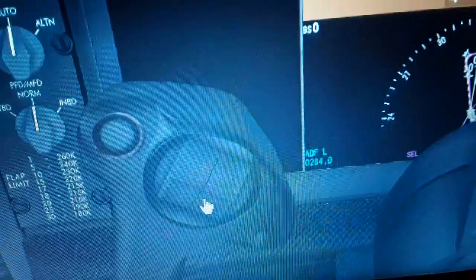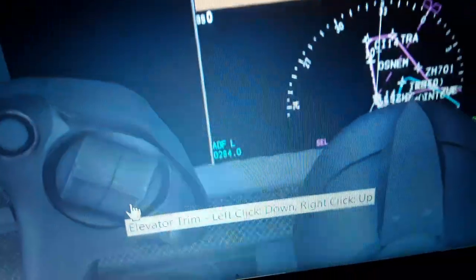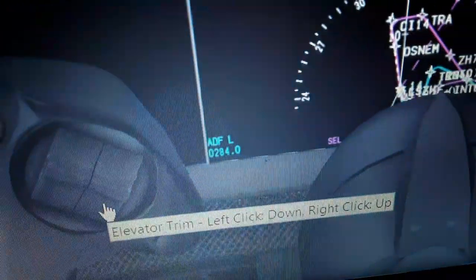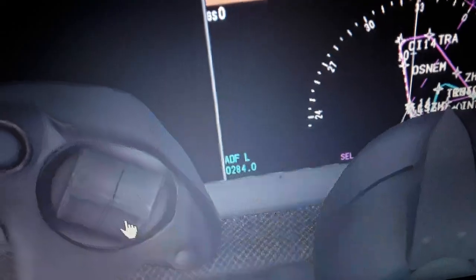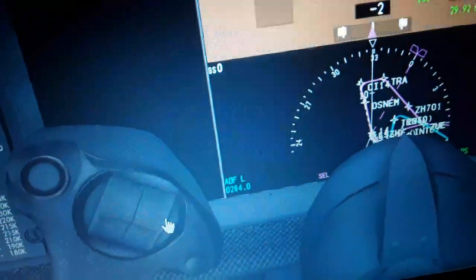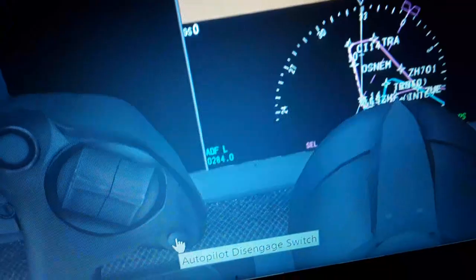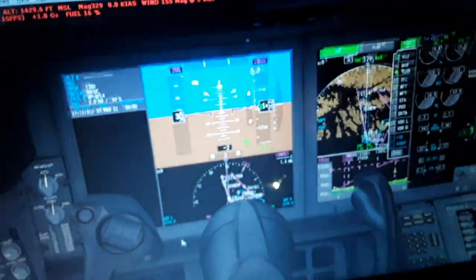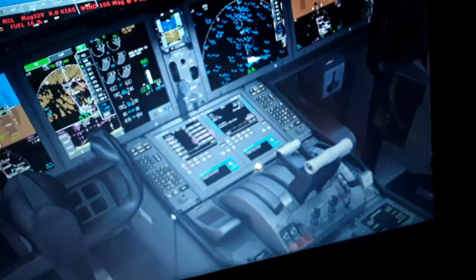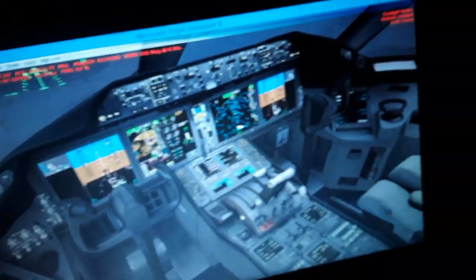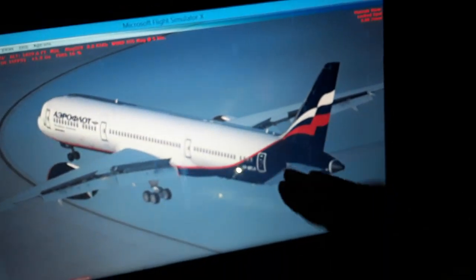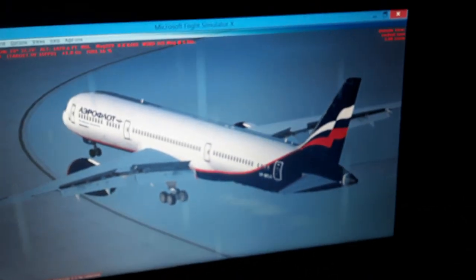You have the head-up display over here, the clutter. You can see elevator trim left, better view. Elevator trim, left click down, right click. So you move like this. You can trim up and down the aircraft. Autopilot here. Disconnect. So you can see if we do that with the trim, we can move either one over here, the horizontal tail in flight for climb and descent of the aircraft.